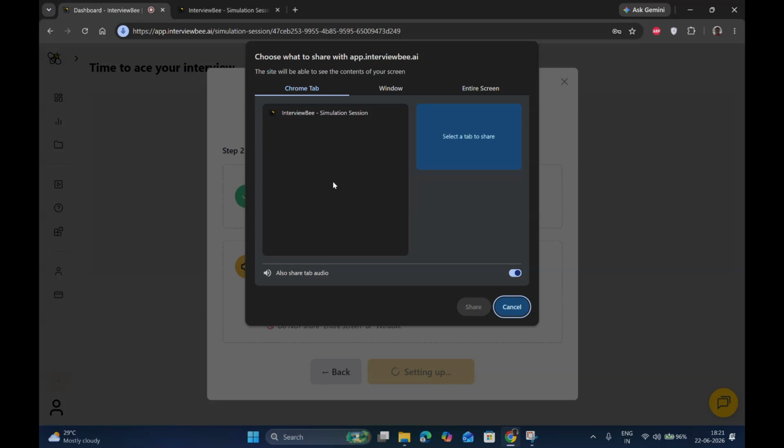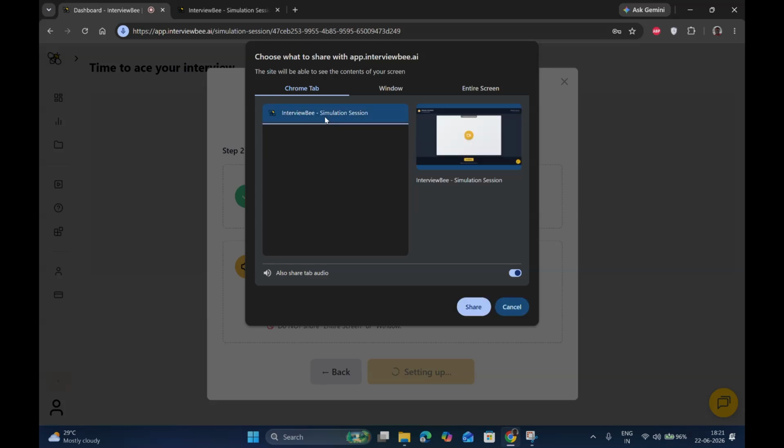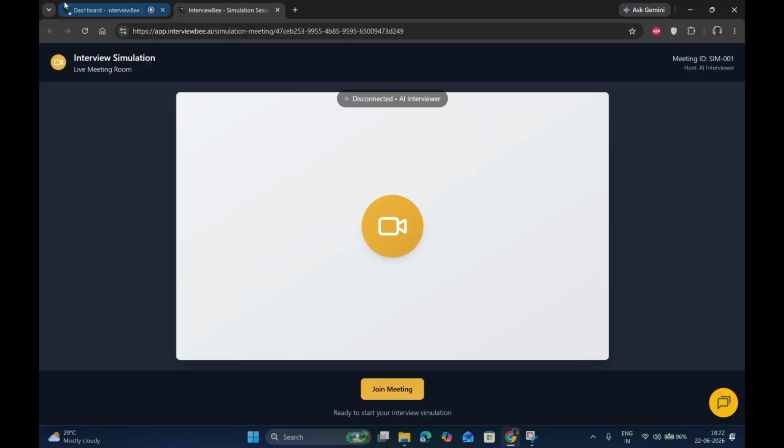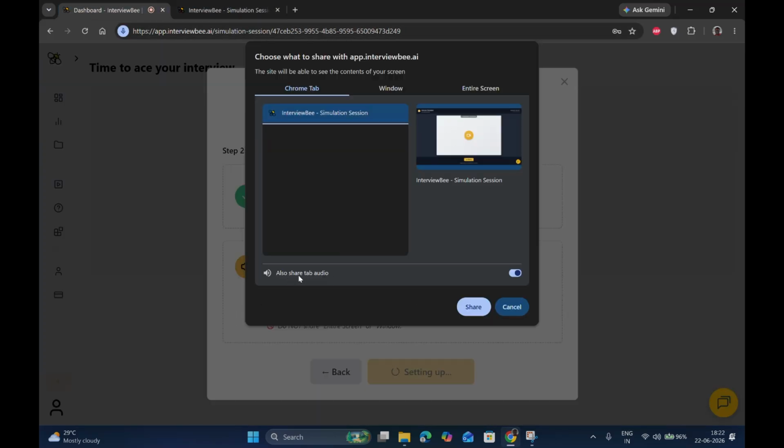A lot of people make this mistake. And here there would be, let's say, a bunch of tabs that would be open at that point in time, right? Select only the tab which is interview B hyphen simulation session, which is this tab that you can see. Okay, this one. And here remember that it should be enabled. It is generally done by default, but you should check that. Okay, and now click on share.